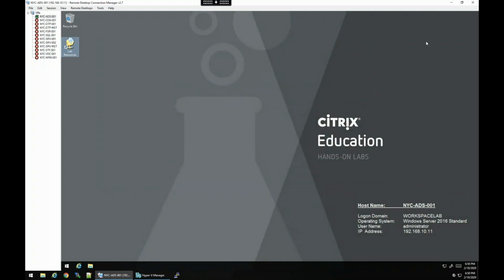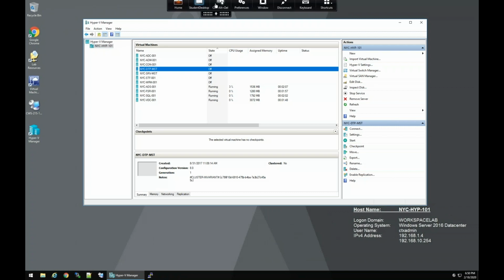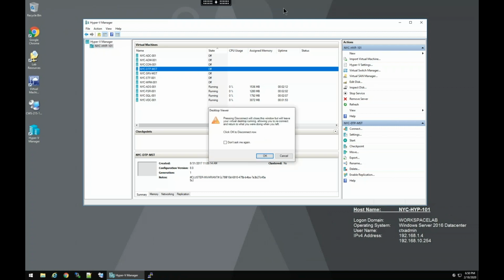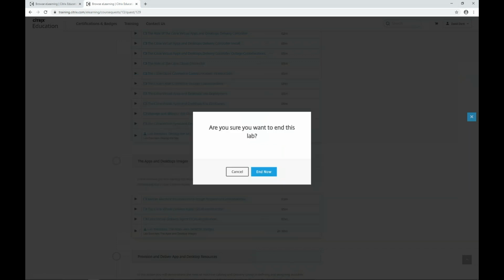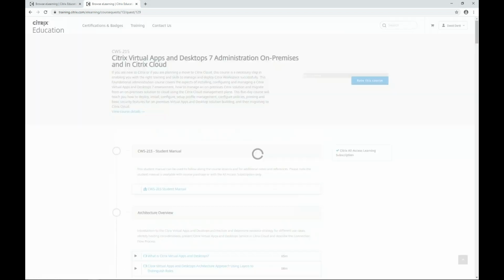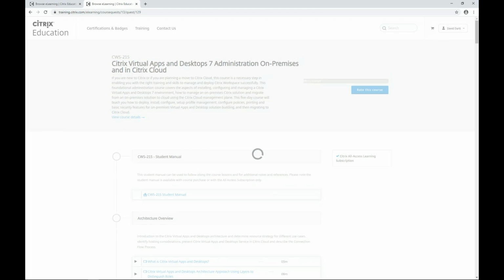Once you are done with your labs, close this out, select the option up at the top, and then disconnect your lab. This will disconnect your lab, but we're still not done. We need to tell the system that we want to end the lab. If you do not end the lab, you'll be unable to go on to the next lab. So you'll end the lab, that will terminate the lab, deallocate it off the system, and allow you to move on to the next system.